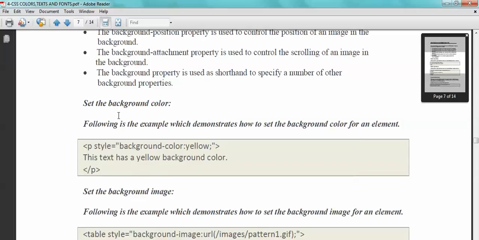So the first thing is setting a background color. The following elements demonstrate how to set a color. You will see that in this code for the paragraph, they use a style. This is the syntax to set the background color. They said background-color.